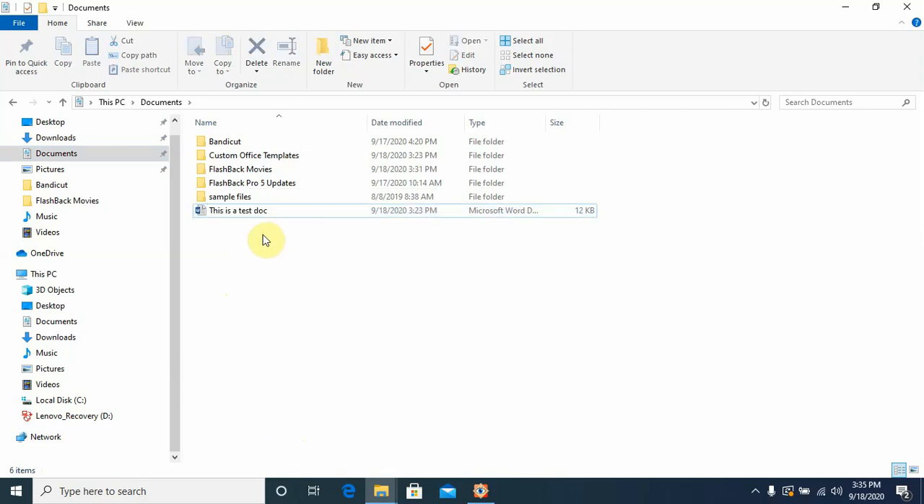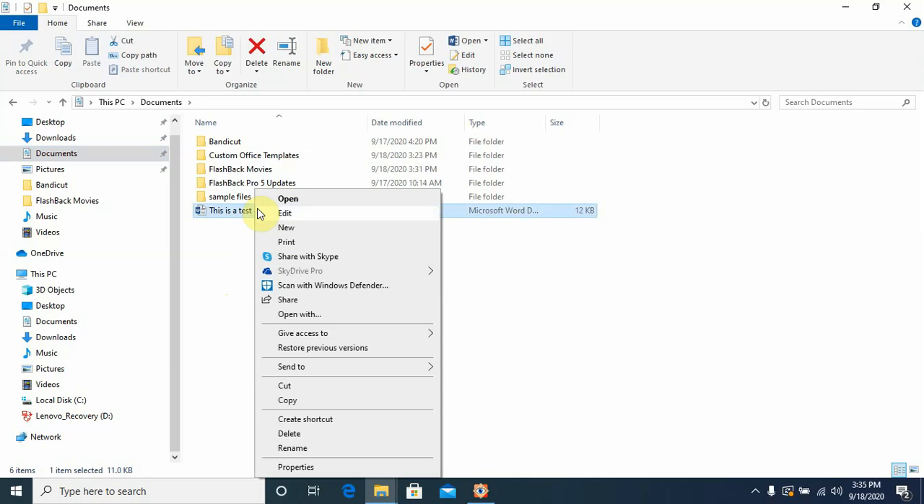Now, as we learned in our right click segment, this right click gives us access to a lot of functions that we can do with this file. We can cut it so we can move it somewhere else. We can copy it so we can copy it to another location or perhaps another drive. We can choose what to open it with.